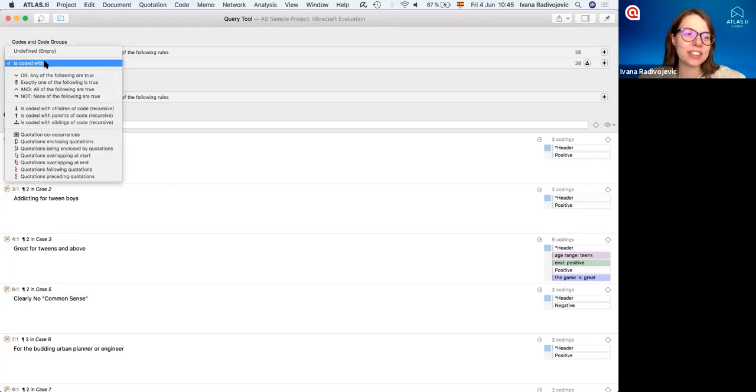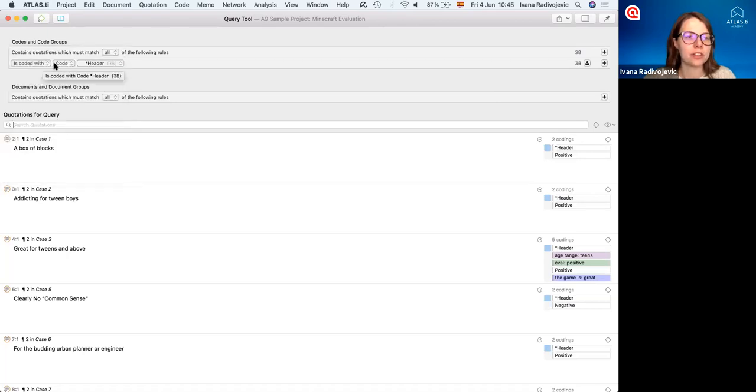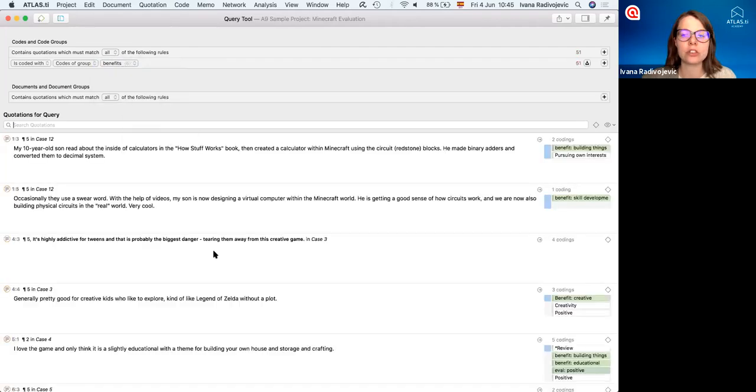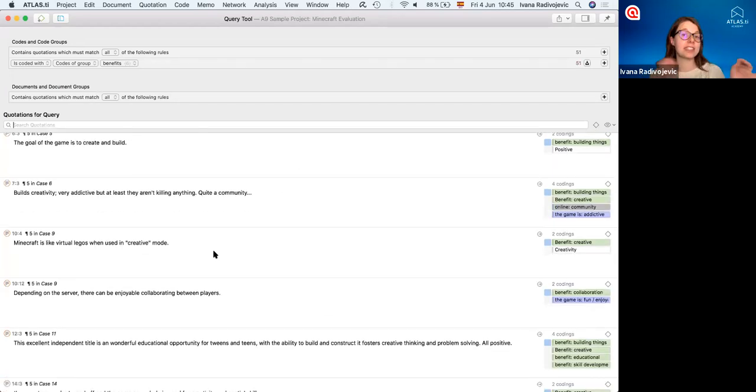So yes, you can click here to select all these different kinds of operators to build our query. I think "is coded with" is a very helpful one. And then do we want to see quotations of single codes or groups of codes? If I want to see all the benefits that were mentioned, instead of just seeing one benefit, I just want to see all the codes of our group benefits. And then it shows us all the quotations from these codes. So this is actually the exact same report that we just exported from the code manager. But the great thing about the query tool is that we can continue to add codes or documents and conduct a more complex query and see what data we get as a result.